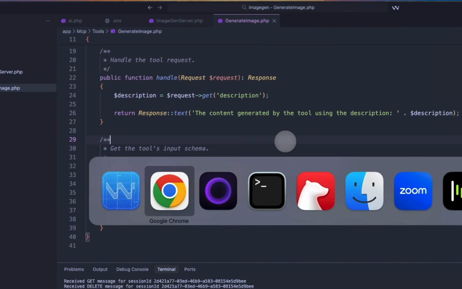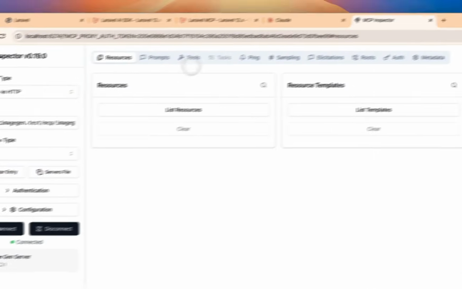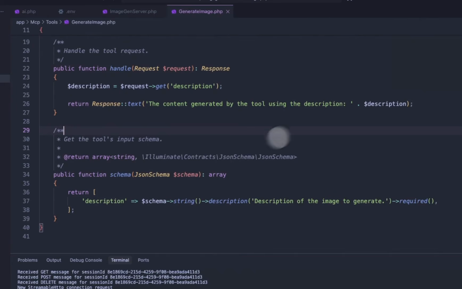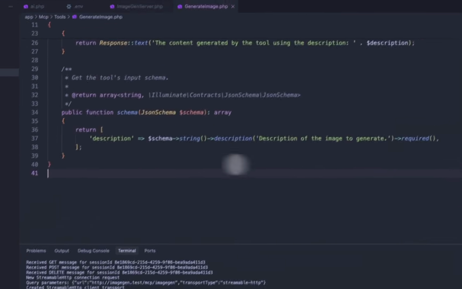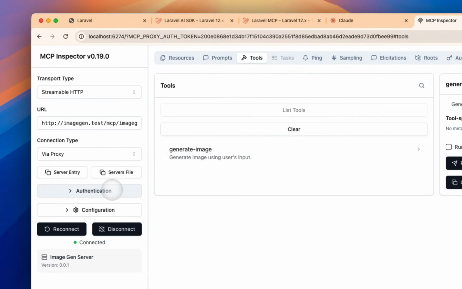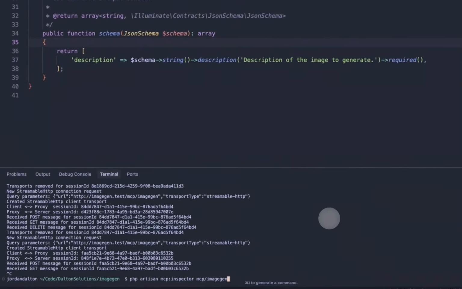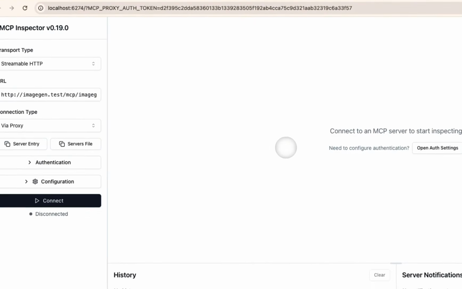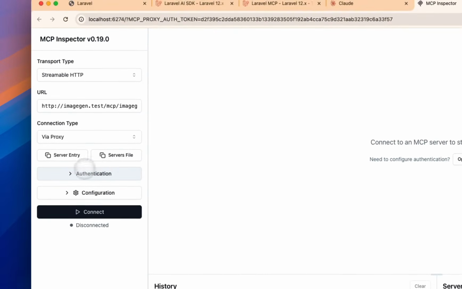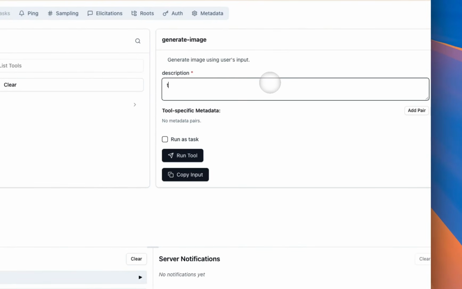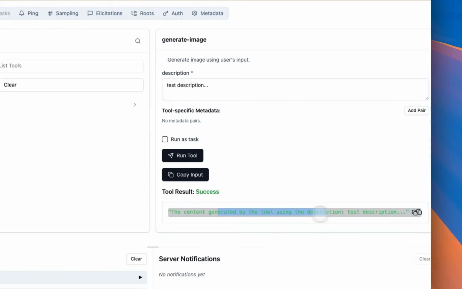Okay. So if we go back and reconnect once again, go to Tools, ImageGen. Looks like, what did I miss here? Let's just disconnect and reconnect again. Okay, so how about we just rerun the entire inspector, because by the way this is set up, we should be getting that on the tool. All right, there it is. So we have this. Now if I say test description, and I run the tool, generate content using the test description.